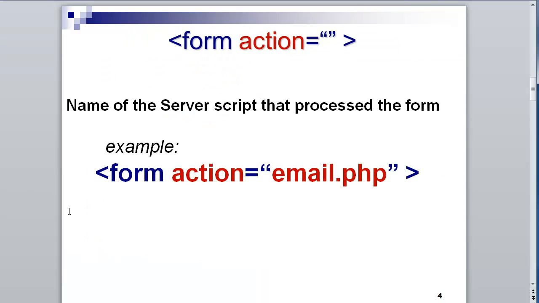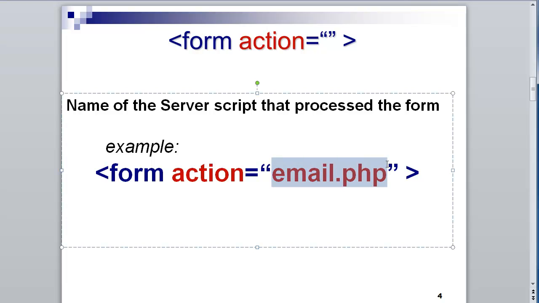Okay, so here's an example of the action of a form, and we're calling a script. What this script does is intercept the name-value pairs and process them somehow. And how the name-value pairs are processed depends on how the script is written.